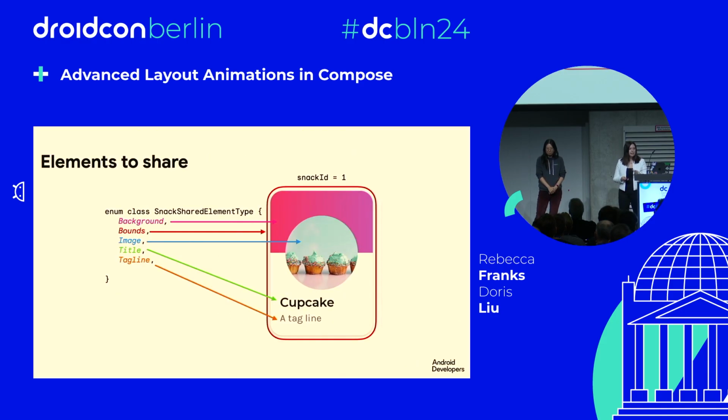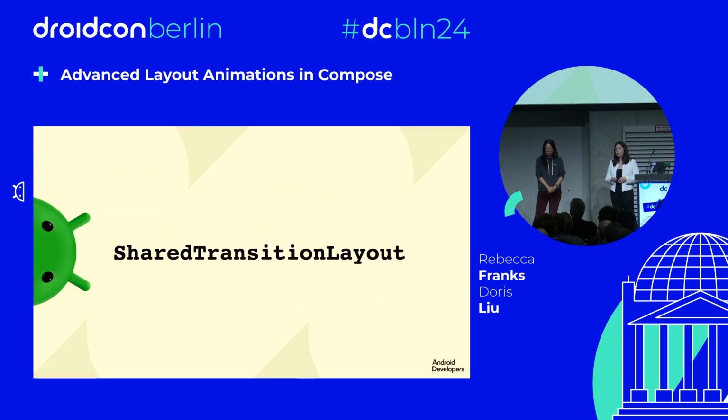And if we look in detail at which elements we would like to share between these two screens, we see that there is a gradient background, the bounds, the image of the cupcake, and the title and the tagline that we would like to share. Let's see how we can do this.